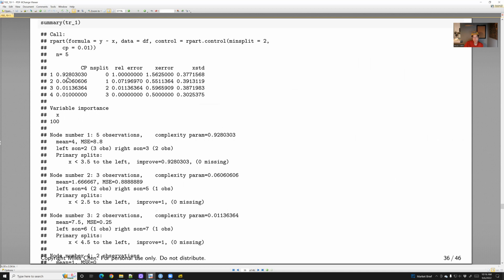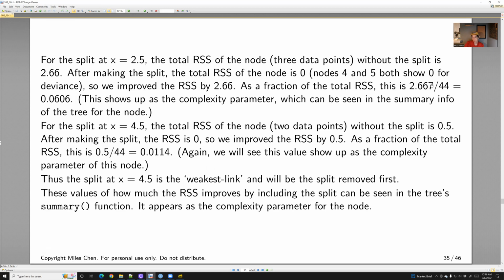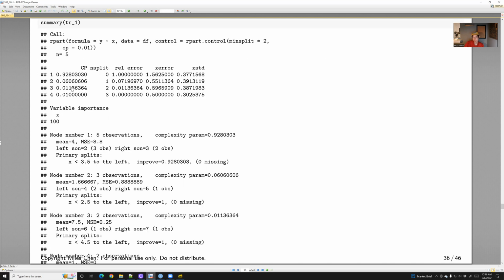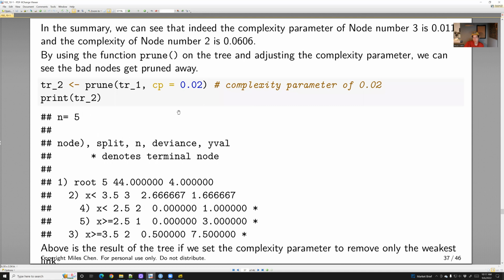If we look at these complexity parameter numbers, the first one was 0.928, the next one was 0.06, and again, that comes from 2.66 divided by 44. And then this last one was 0.5 divided by 44, and we get 0.0113. This 0.01 is what I specified as the bottom floor. So if I prune the tree and say we need a minimum complexity parameter of at least, say, 2%, then it would get rid of this final split at the end. If I say prune the tree, get rid of any split that has a complexity parameter less than 2%, then it gets rid of that split.